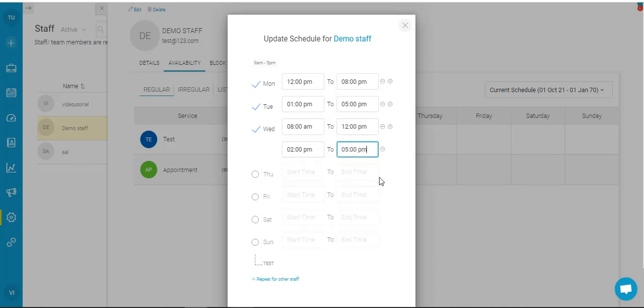Now, one more thing that you need to take into consideration is that the 8 a.m. is the starting slot, which means the first appointment can be booked at 8 a.m. and the last slot is 5 p.m., which means the last appointment would end at 5 p.m. So if you have a service which is 60 minutes long, the last available slot that the customers would see is going to be 4 p.m.